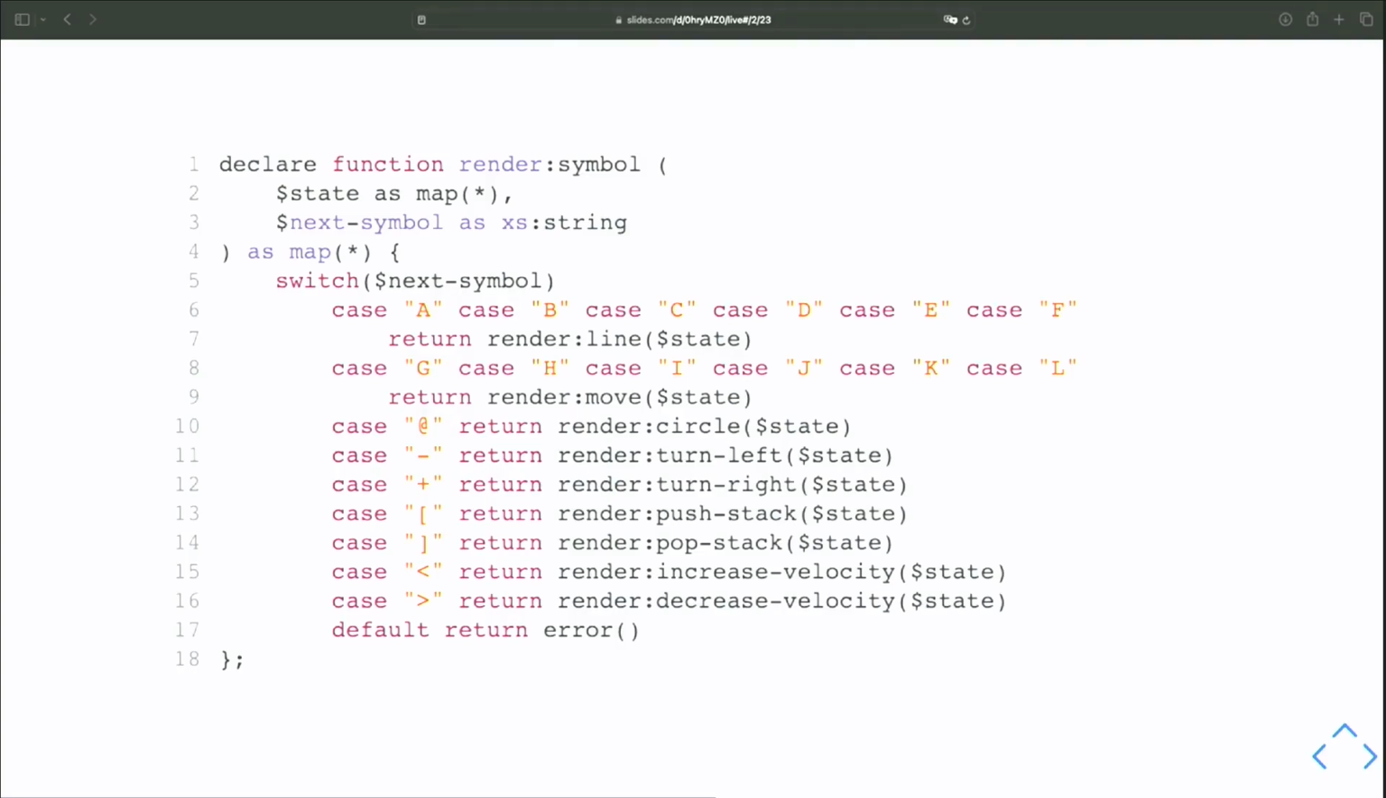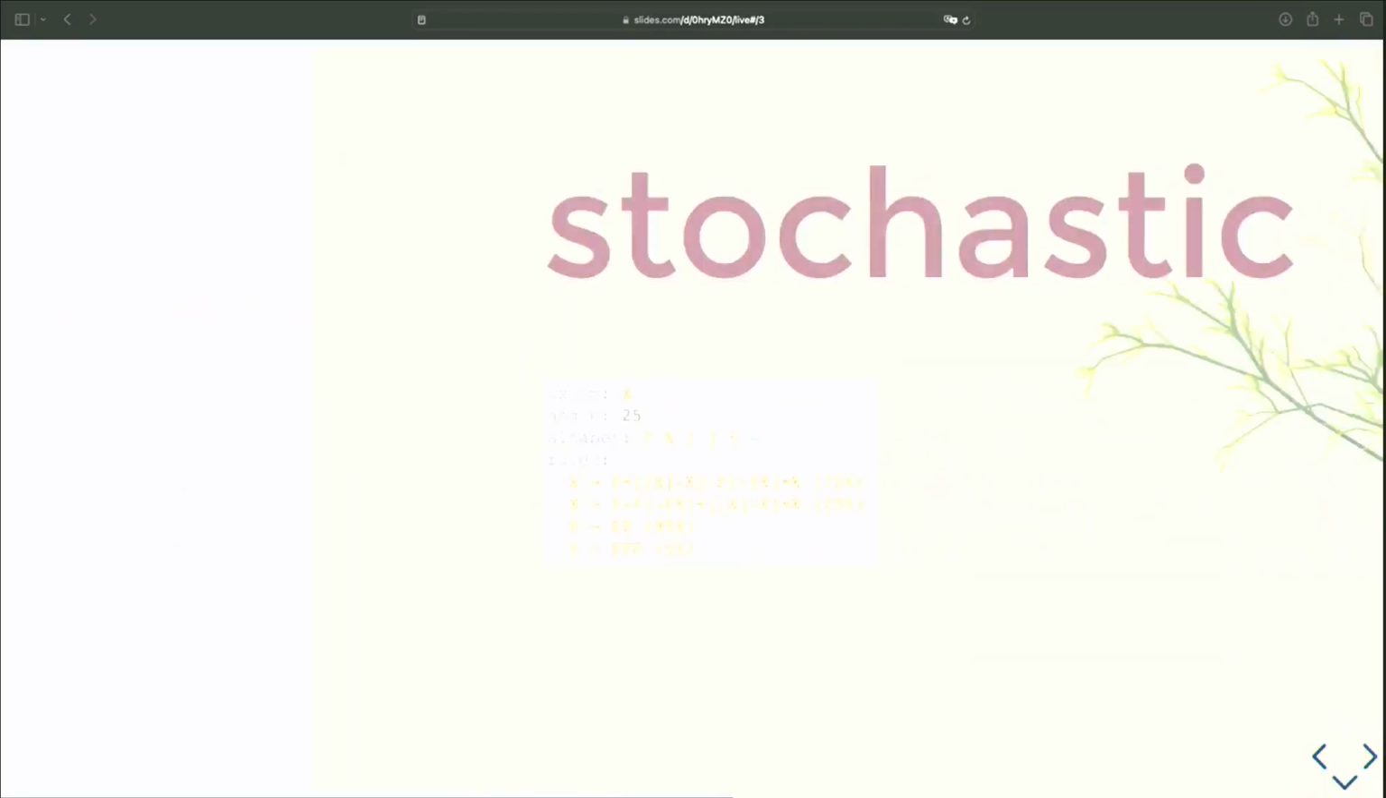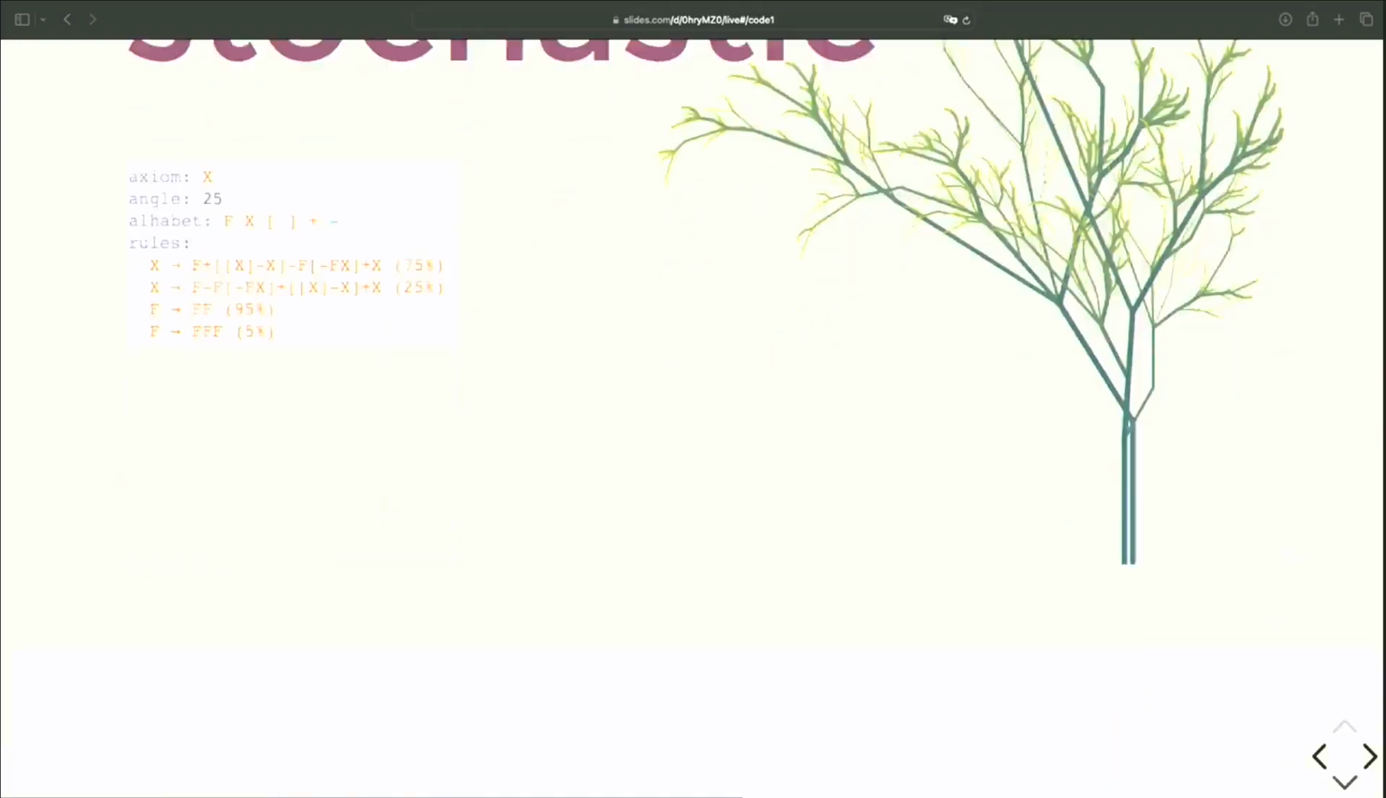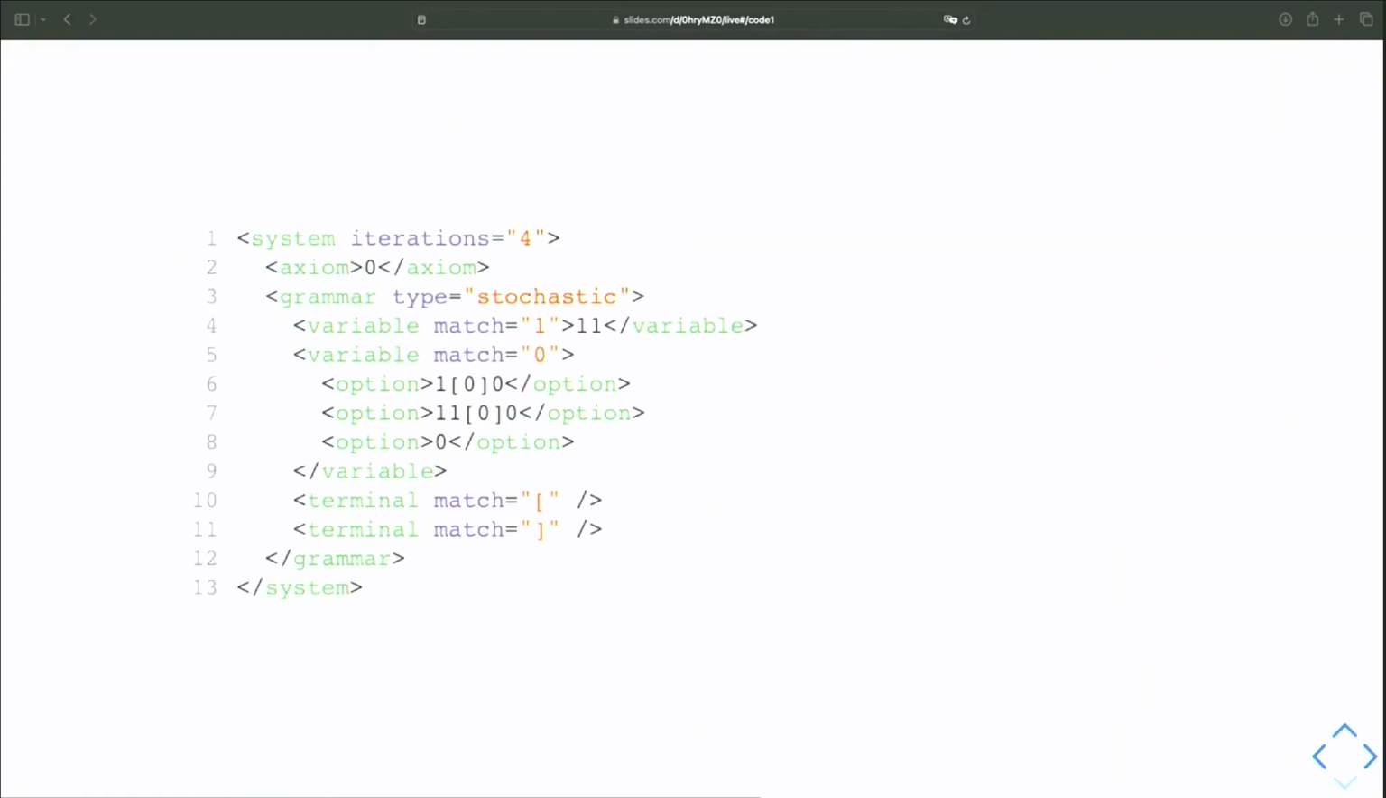And let's get more interesting, because stochastic: let's add a little randomness to it with stochastic L systems. Here you can see already the result of one. And if you look at the slides later, you can also play around with it. This is how it looks in Lindsay. The grammar type stochastic is the only interesting bit.